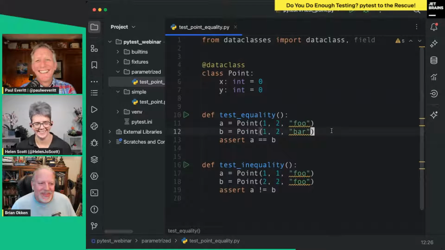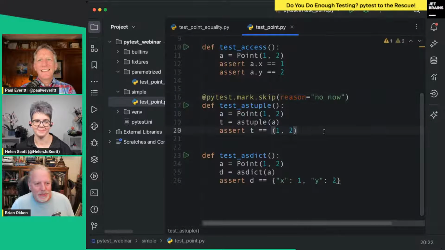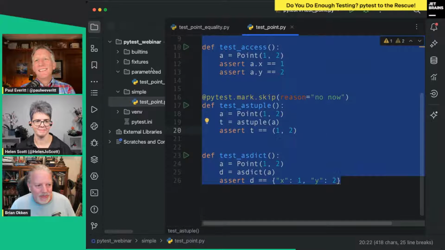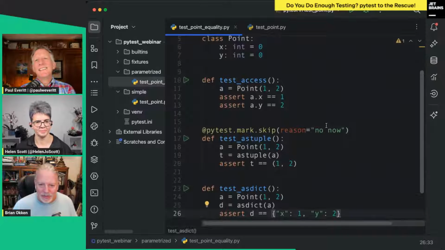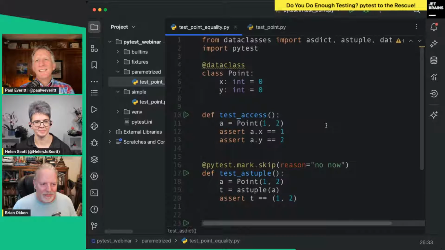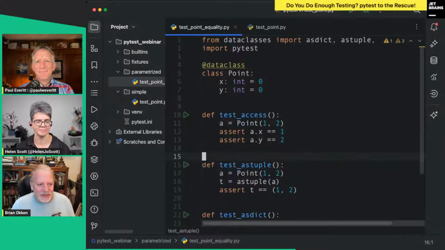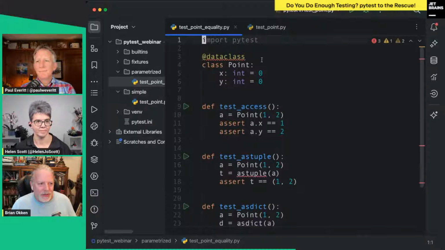Anyway, I'm just going to grab what we did before and pop it into my parameterize. So let's say I've got these functions that we just did. It's named wrong. I'm not actually testing equality right now. I don't want to do that.